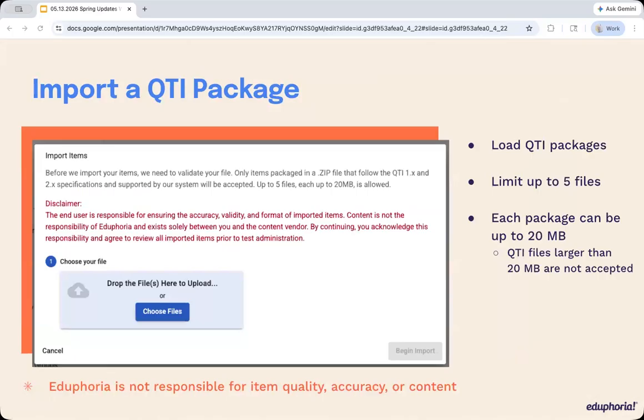So after you've started it, you've named it, you'll actually need to do your first import. Here you can actually click the choose file button or just click and drag the QTI package into that drop zone. And then make sure you read through these disclaimers on the page. You're allowed to load up to 5 files at one time, but please note that each file can only be up to 20 megabytes in size.